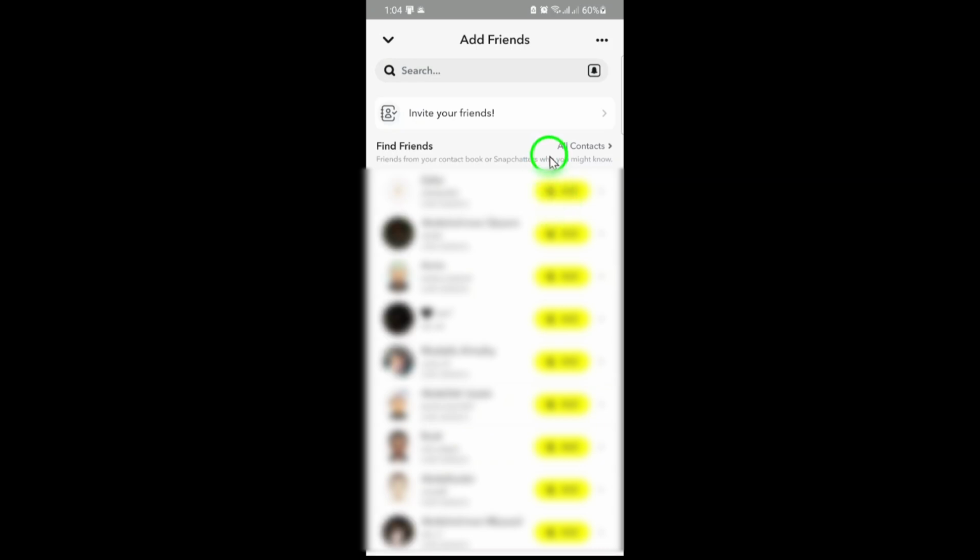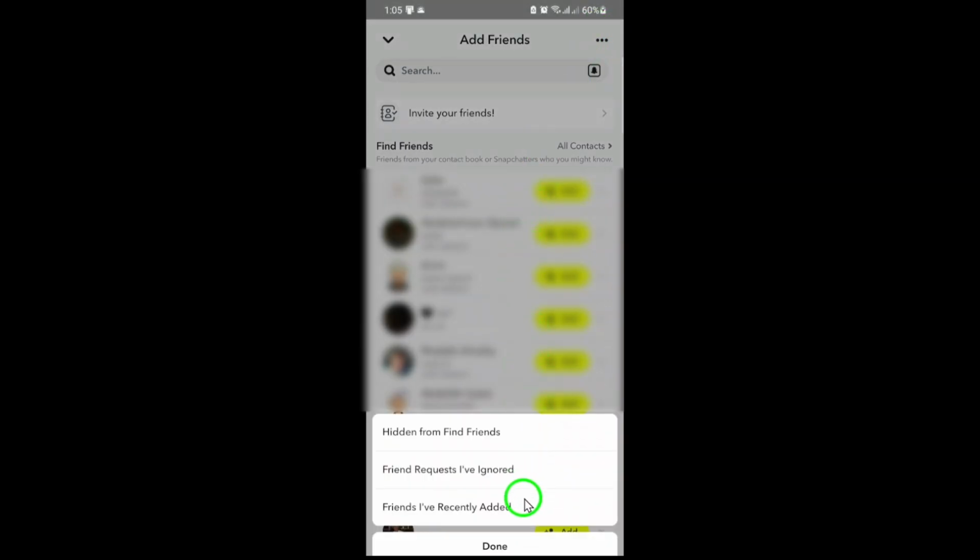Now, to narrow it down to just the friends you've recently added, look for the three dots at the top right corner of the screen. Tap on these three dots to open a menu with more options. From the menu, select Friends I've recently added. This will bring up a list showing all the Snapchat users you've added most recently.